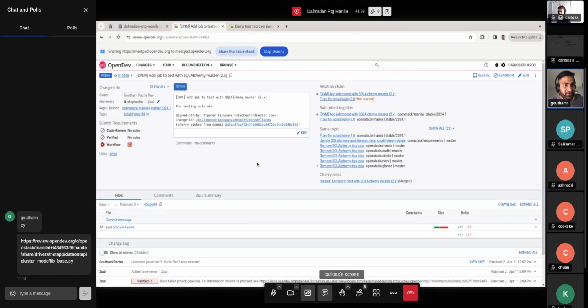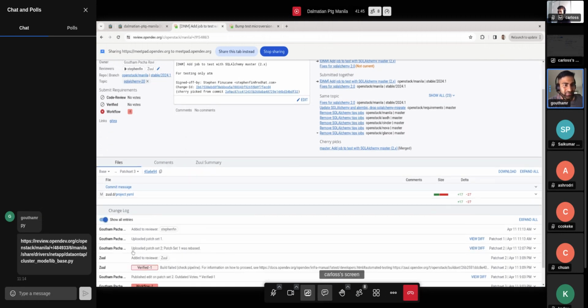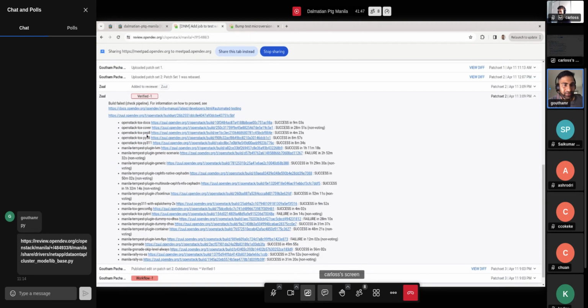And if you look at related changes, the relation chain, it's the first one. Yeah. So Zuul has not run on it, but if you go down and look at the Zuul output from the last one, the reason it didn't run is probably because I made an incorrect change to the manifest, but there is a SQLAlchemy 2.0 job that ran in the last one, and it passed.